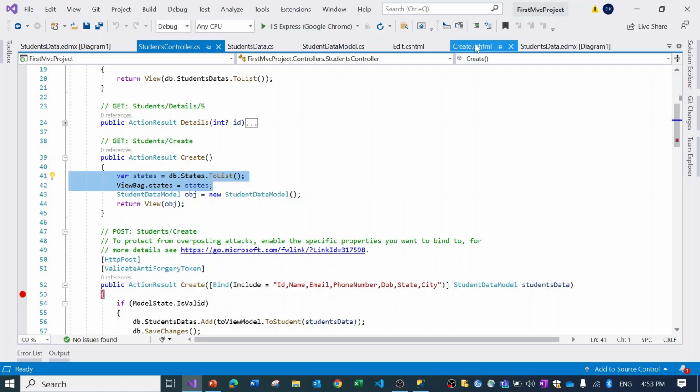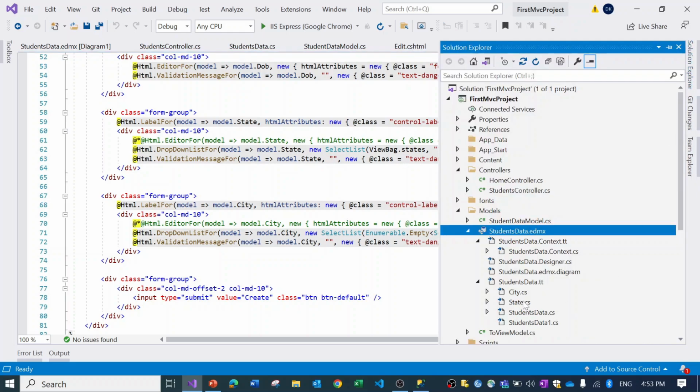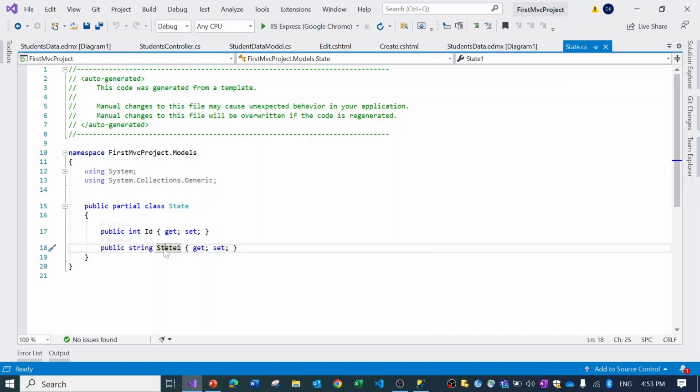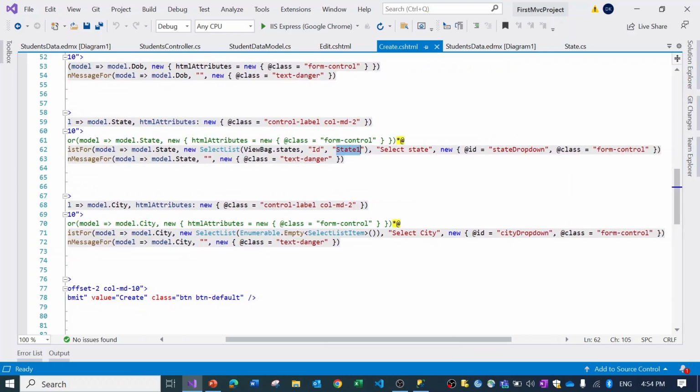If you go here in the create.cshtml file, what we are doing is creating the drop down list. We are taking the state from the ViewBag. We are creating a new select list based on the ID and State1. State1 is the name of the state. Why State1? Because if you see the State.cs file, the field name is State1. That's why we kept it State1. And Select State is basically just a label, and this is the ID of this drop down.